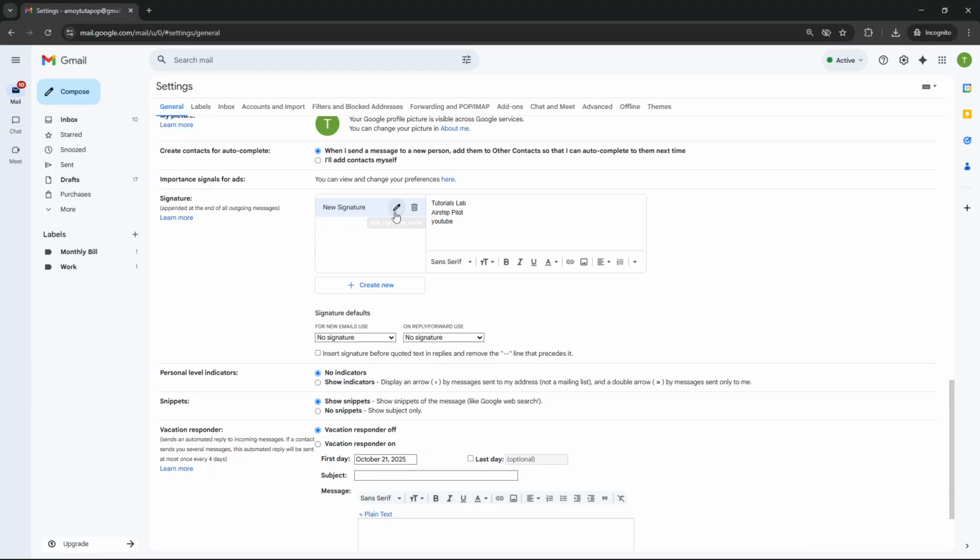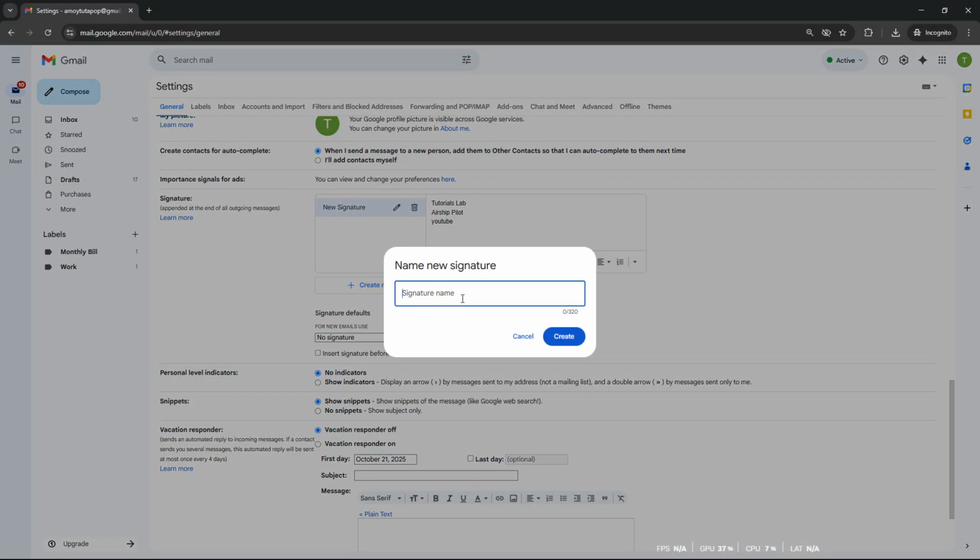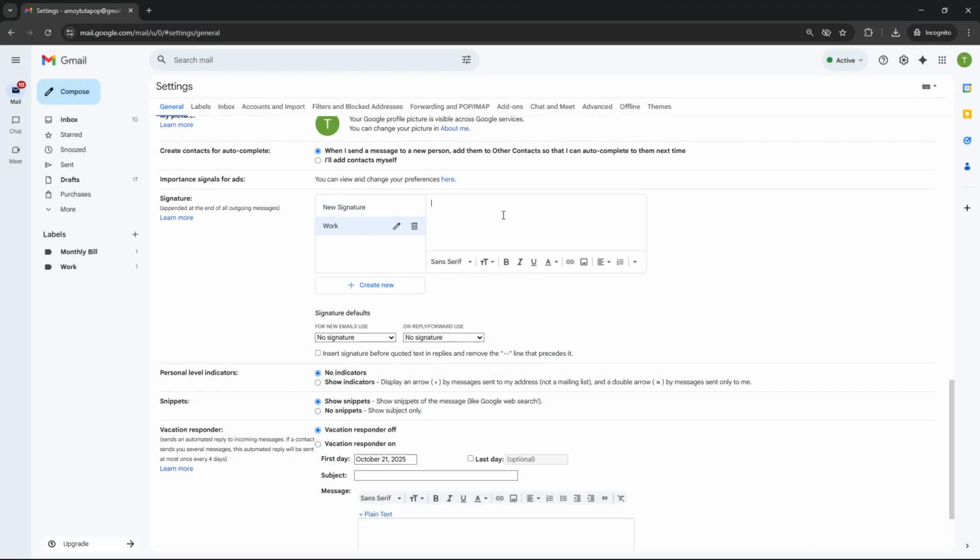Click on Create New and you'll be prompted to enter a name for your signature. Choose something simple like Work Signature or Professional, so you can easily identify it later if you create multiple versions. After naming your signature, you'll see the signature editor appear. This is your canvas for building your signature.